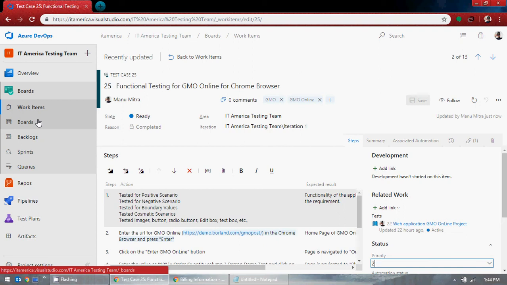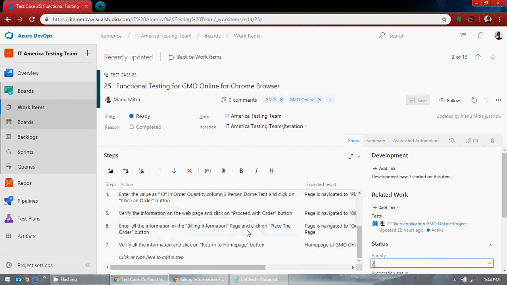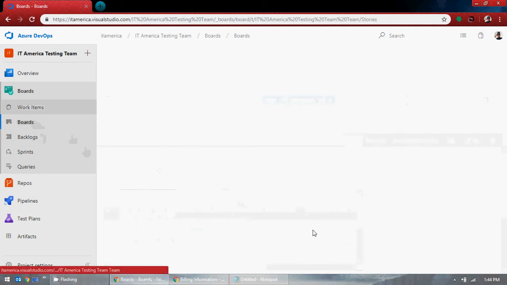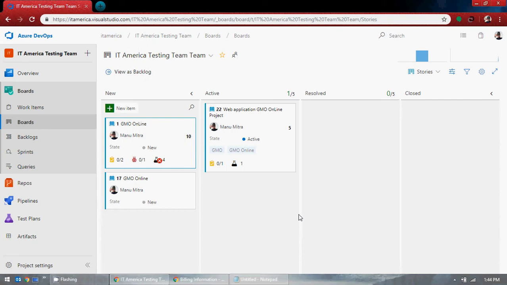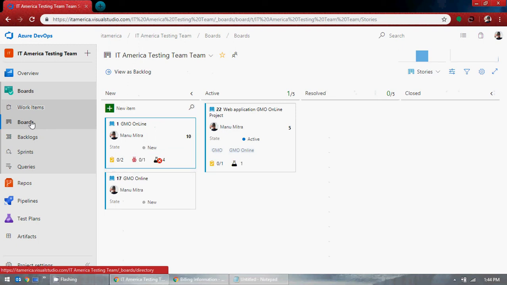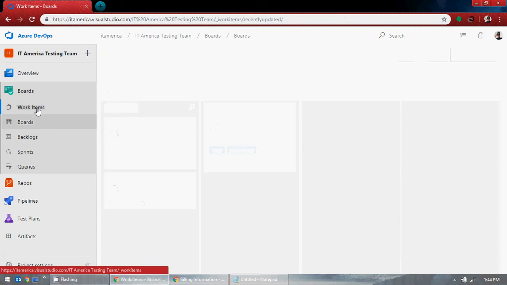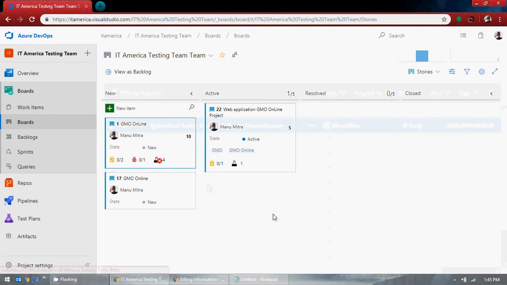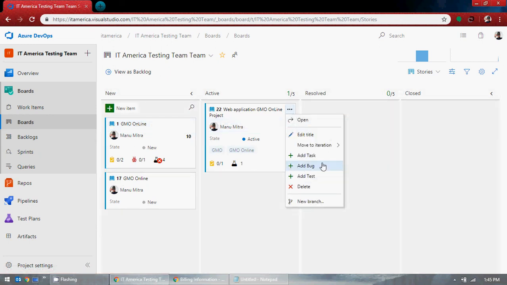Now we have successfully written this, right? Now we'll go to the board section. You can use the other one, it's actually the same thing. The work items and boards are actually the same thing. Here the way of representation is different. Board is easy. I would recommend board because here you can write your task yourself and create bugs yourself. Everything you can do right here. You don't want work items.